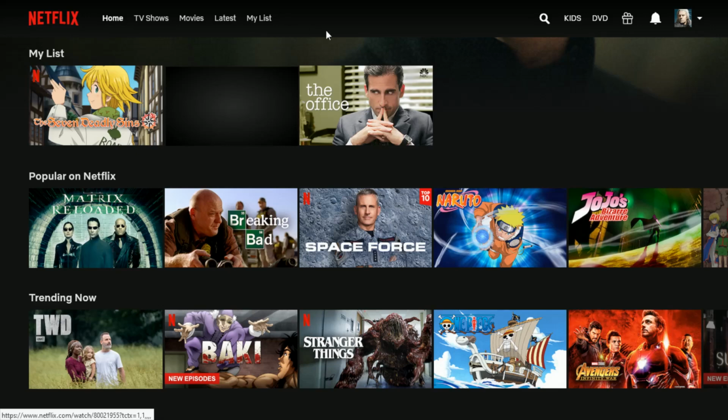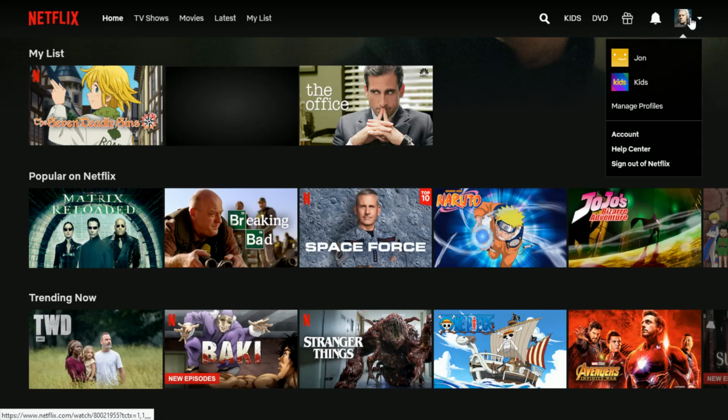Log into your Netflix account and then in your profile, hover over your profile image in the upper right-hand corner and then go down and click where it says account.